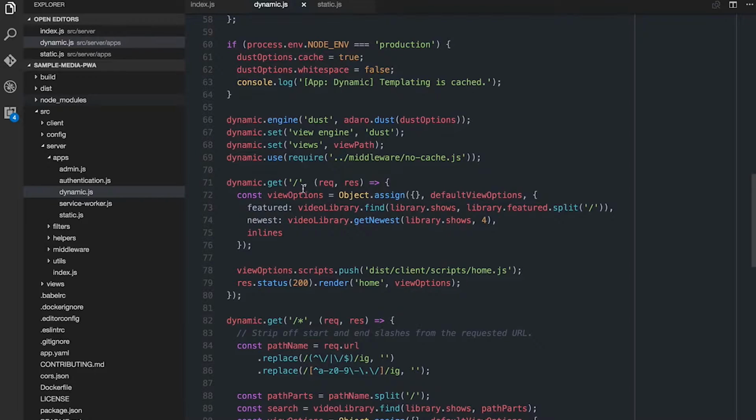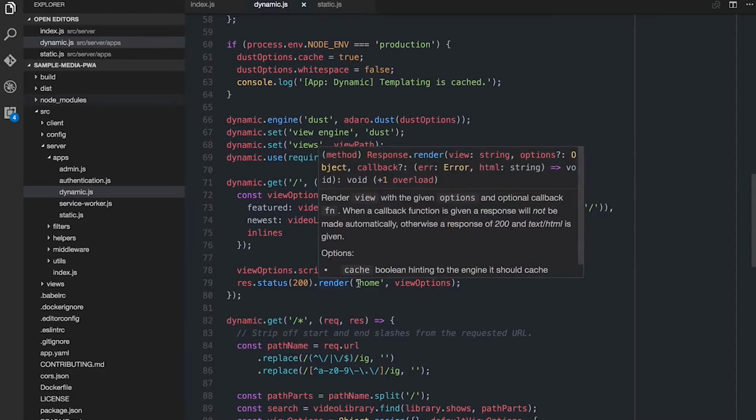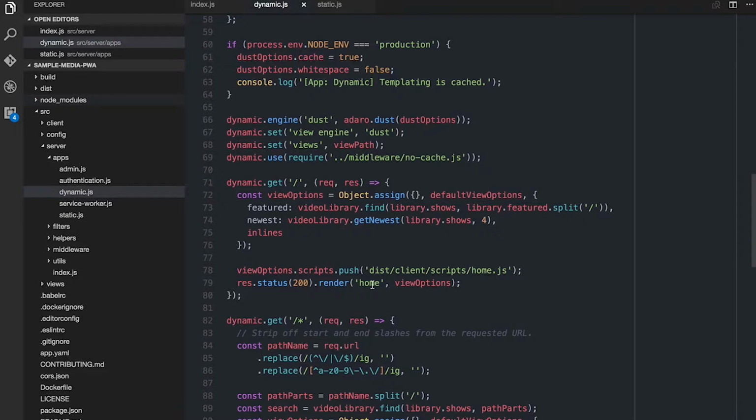Right. So let's talk about one of the routes in it, the home page. We grab the default view options. We add in the things that we need to add specifically for that view, like which is the featured video, which are the newest videos, any things that we want inlined like the JavaScript and the CSS, any particular scripts that we want to add to that. And then we finally just call .render against it with the template that we've got, which is home. And that's it. It will basically render that out and send that back to the client. Works just great.